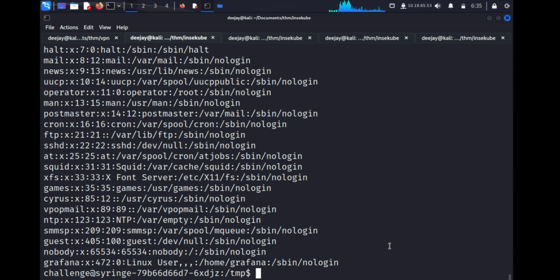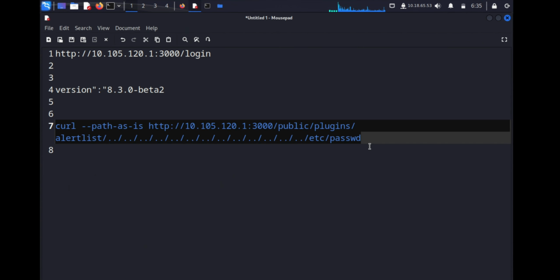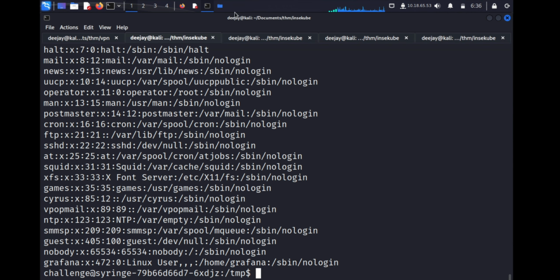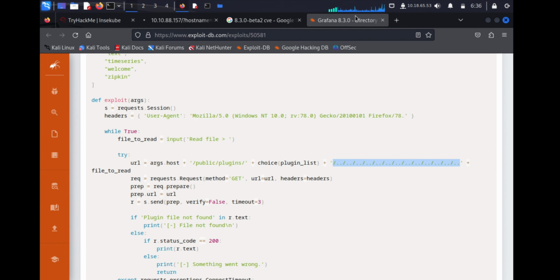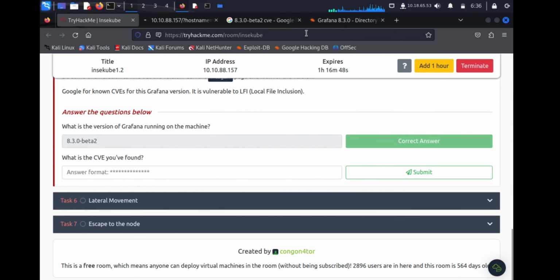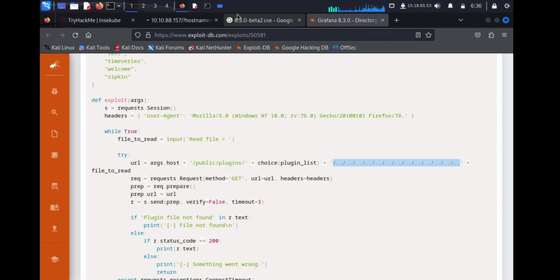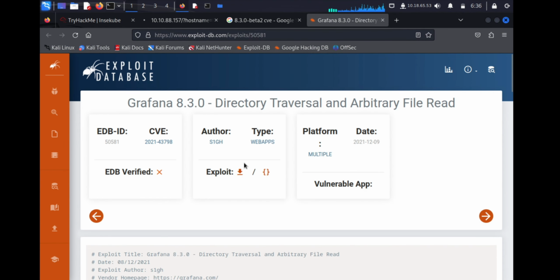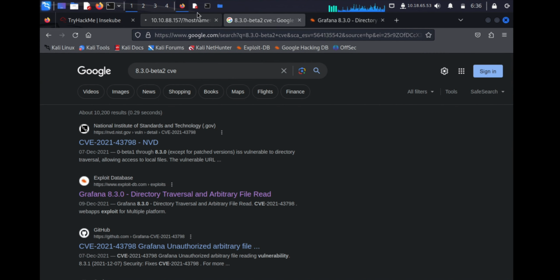And here we go, we got the etc/passwd file. Now what we are looking for is, quickly close this thing. Okay, so we have manually created the exploit. So what CVE have you found? The CVE which we have found, it is there, I guess. Where is the CVE? Okay, it is right here. I guess it is 2021, maybe. We'll check whether it is correct or not.